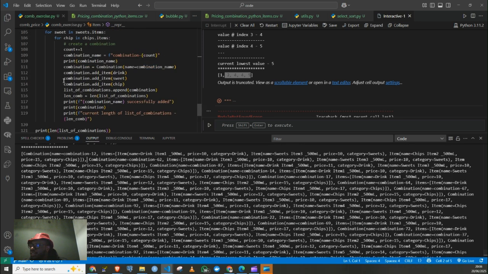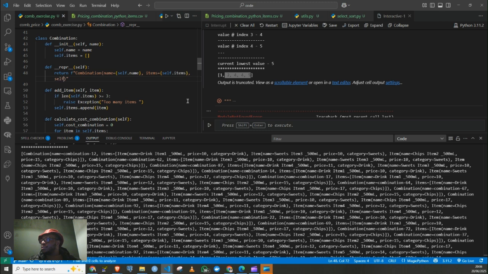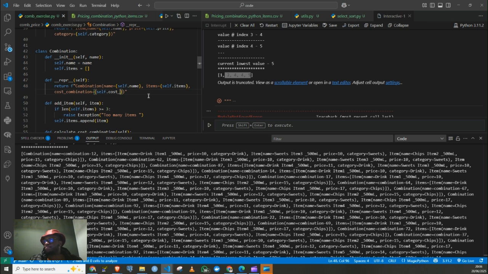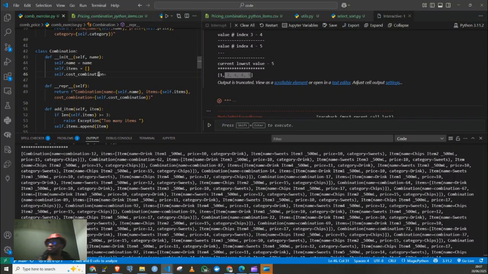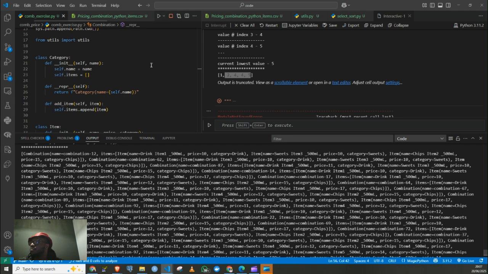Oh, geez. All right. I guess I will have to create self dot cost combination. Is it combination cost or cost combination? Cost combination. All right, and that might throw an error because it's not in this initializer method. So I will just set it equal to zero there. So I don't really need to do it here. And let's run it again. So now we know that combination 12 is the cheapest, right?